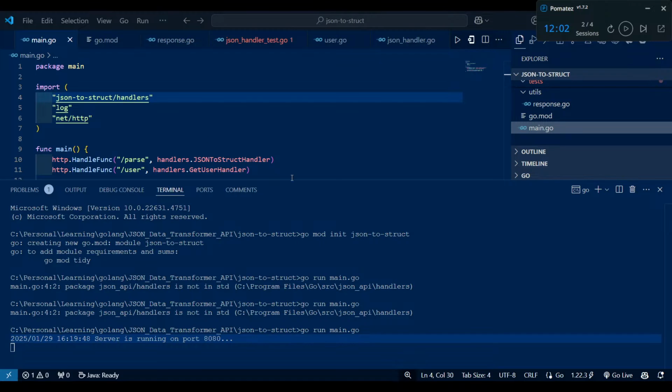So it will call the handler function, passing the request and response recorder.